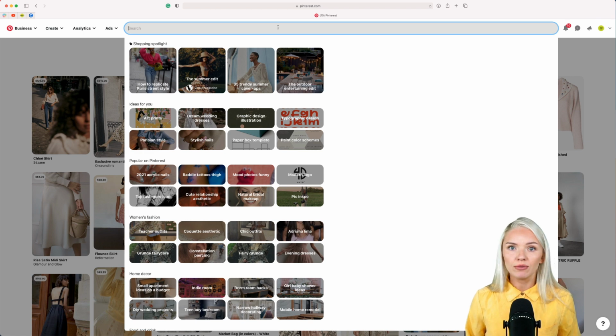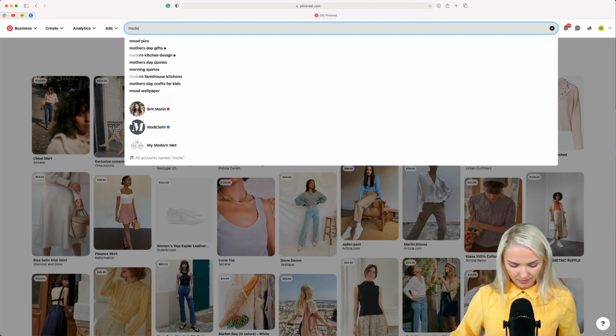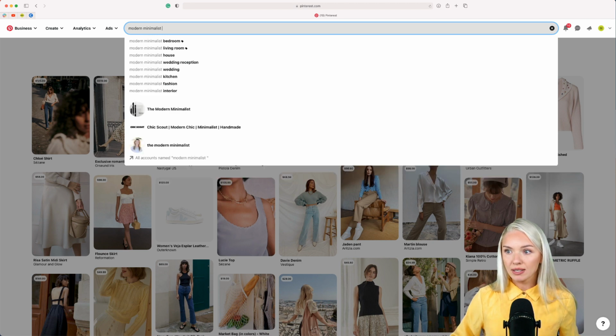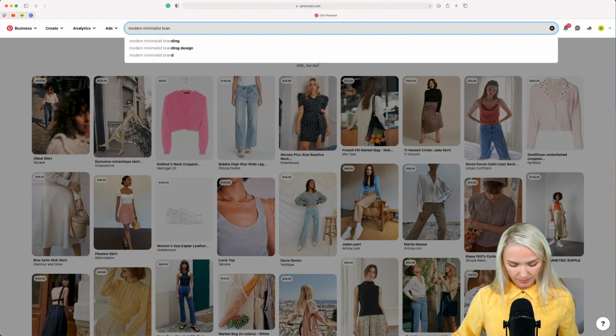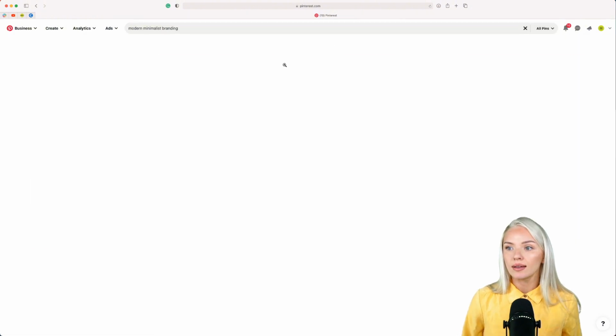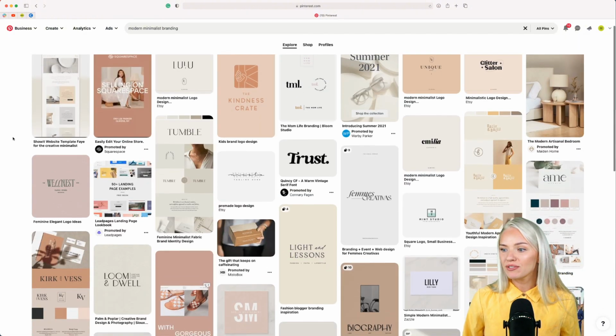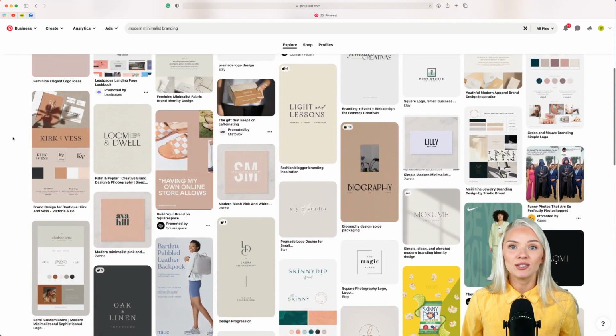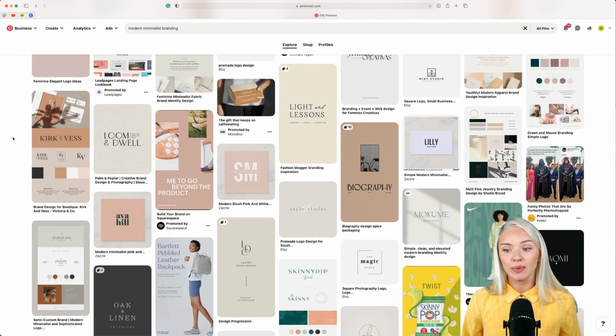So let's start with, for example, a modern minimalist brand. I'm going to type in modern minimalist branding. Alright, now we have a bunch of visuals pop up and you can take a look at what you think represents your personal identity the best.